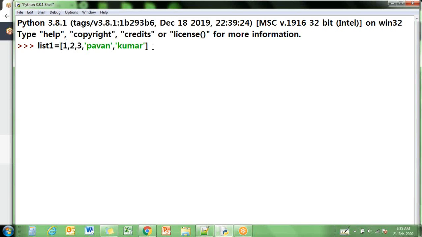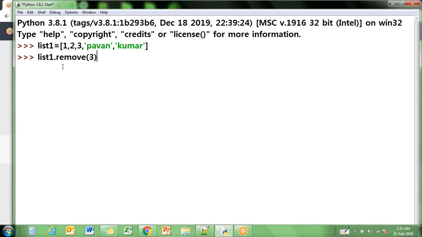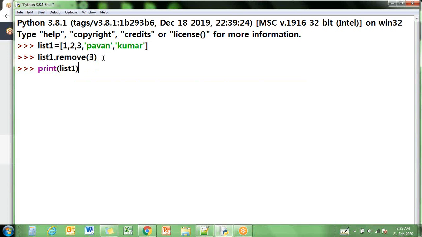So this is after adding Kumar. This is my list. Suppose I want to remove number 3 from the above. I am using the inbuilt remove method to remove. See, number 3 got removed. So I can append new values to my existing list, and I can remove existing values from my list. Okay. Understood.